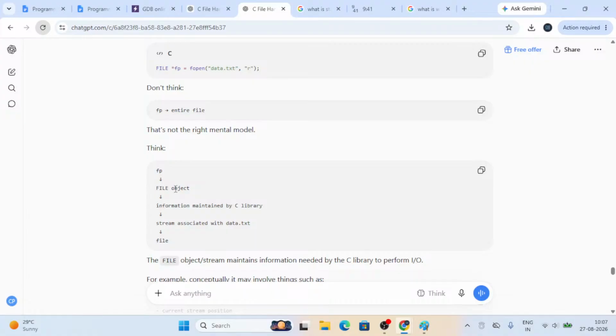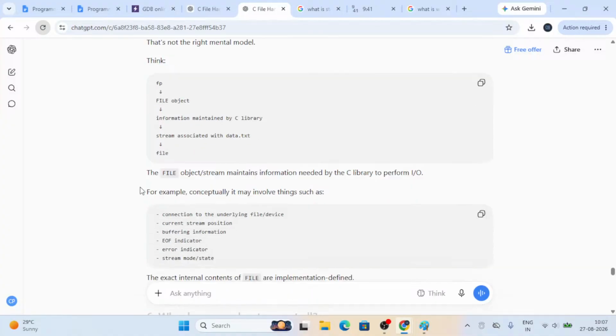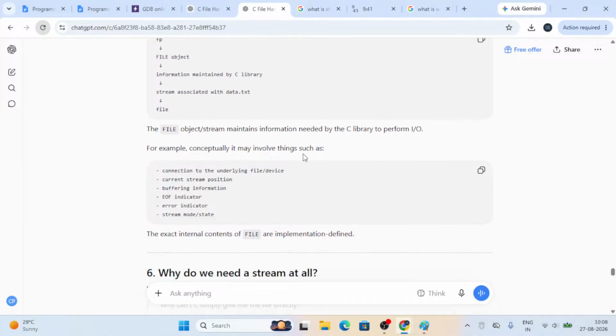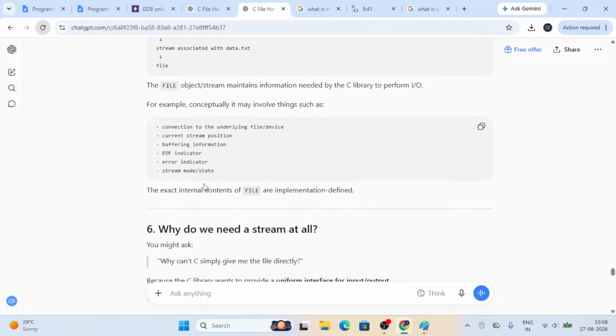The file object is information maintained by the C library for the stream associated with the data.txt file. So the file object maintains information needed by the C library to perform IO. For example, conceptually it may involve things like the connection to the underlying file, current stream position, buffering information, EOF indicator, error indicator, and stream mode.